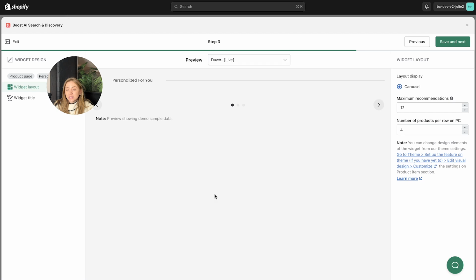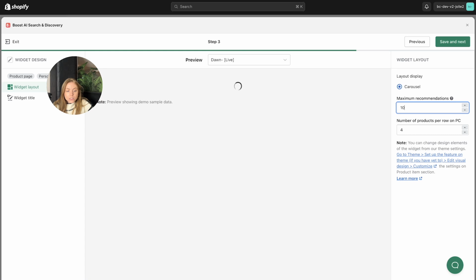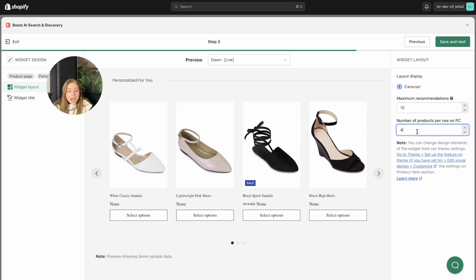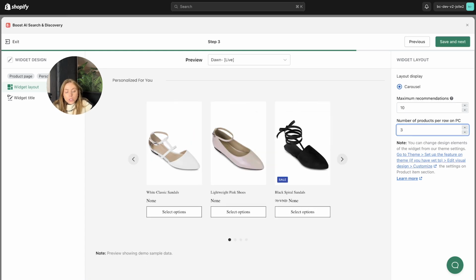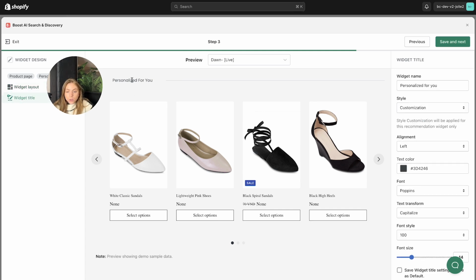And then moving on to step 3, this is where you can customize your widget design for your product recommendation tool. Here you can see this is the personalized section, and you can amend the widget layout to choose the maximum number of recommended products you'll get, whether that be 10, and the number of products per row. You might want to decrease this. And then once you've done that, you can also change the widget title. Currently it is "personalized for you." We might want to change this to "hand-picked products."